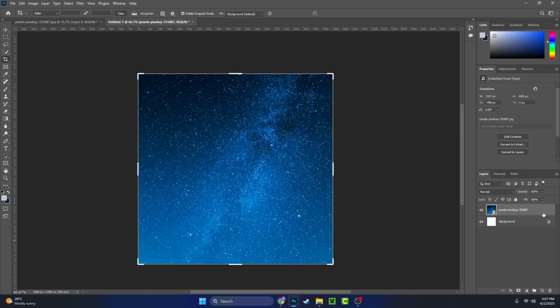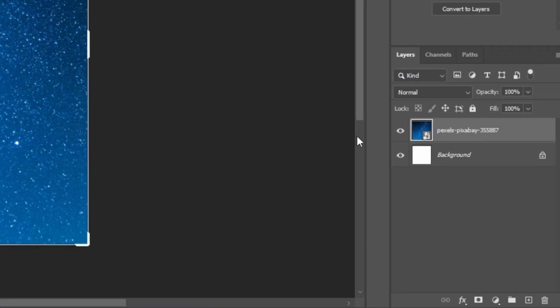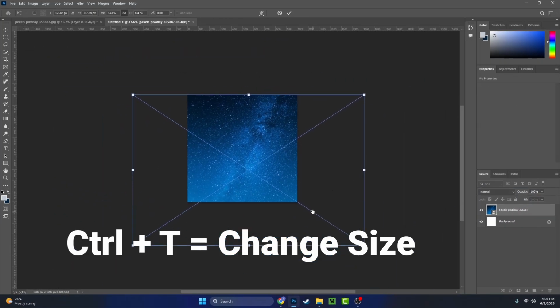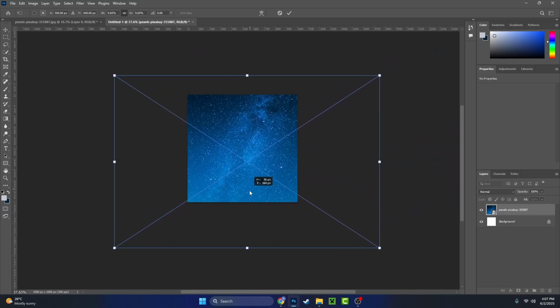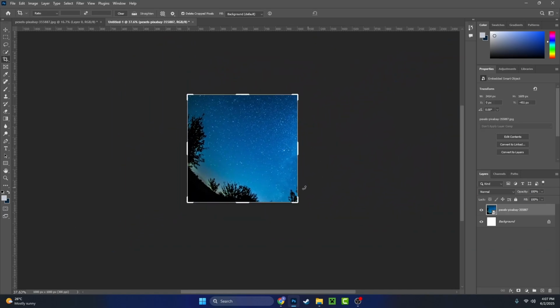If you want to readjust the size, just make sure the photo is selected, then press Ctrl and T to readjust the size, T as in Thomas, and now choose which part you'd like from the photo, and after that press Enter and you're done.